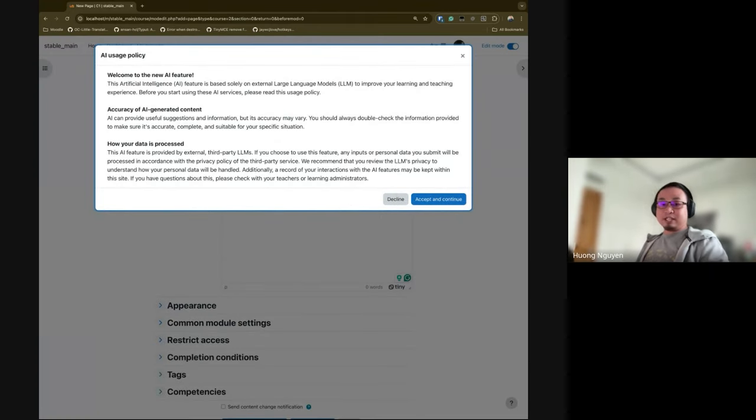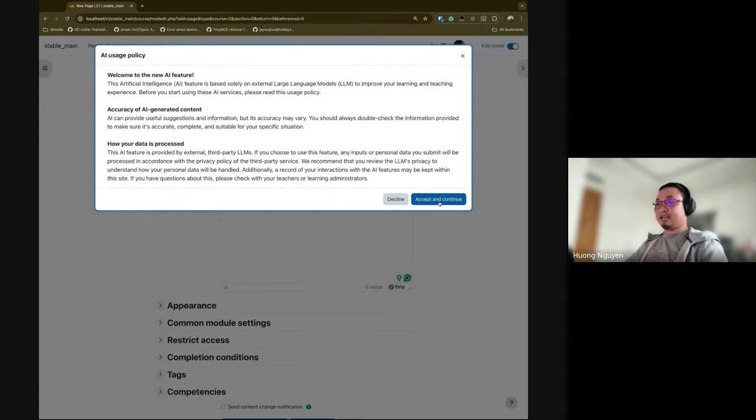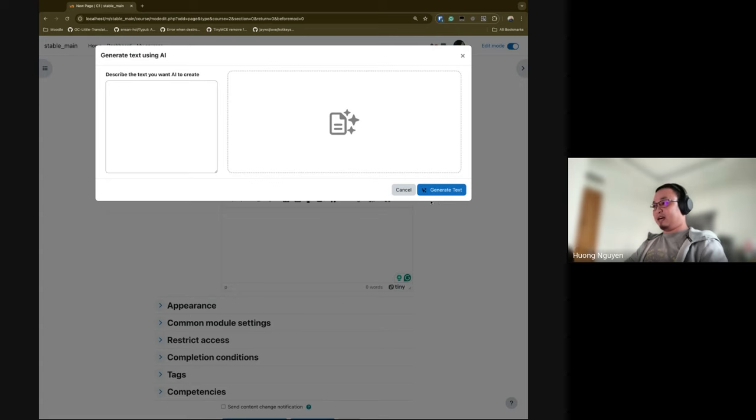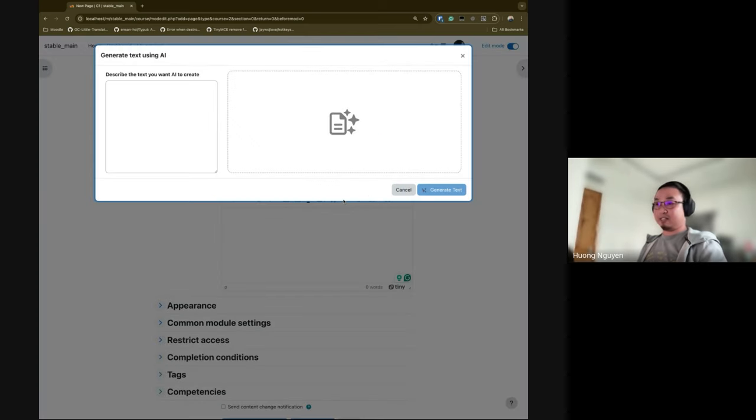If the user uses this new AI feature for the first time, they will see the new AI use policies here. The user can choose to accept or decline. If the user decides to decline, they cannot use the new feature. So I just need to accept and continue. These policies only need to be accepted once. So if I close the dialog and open the text generation again, it will not be shown anymore.